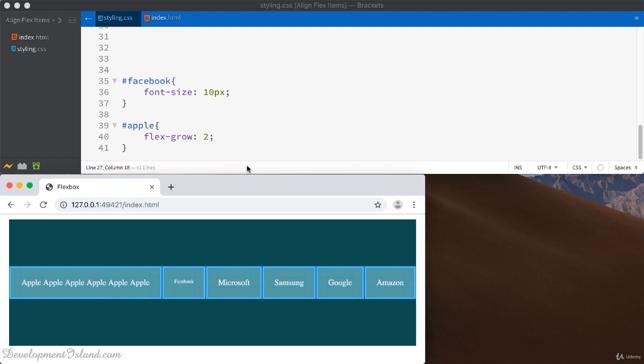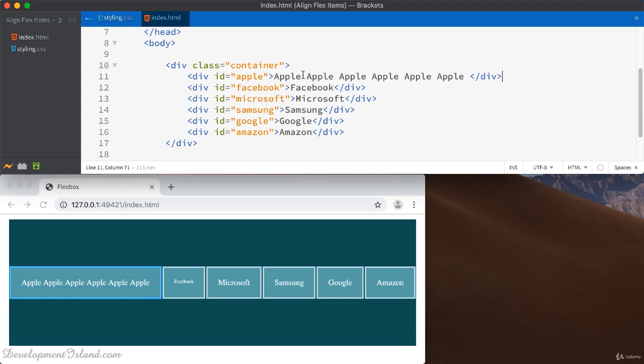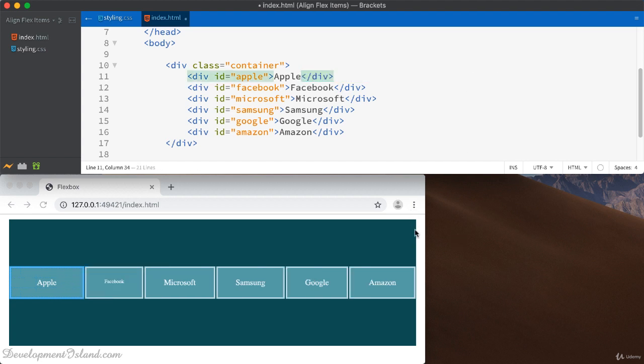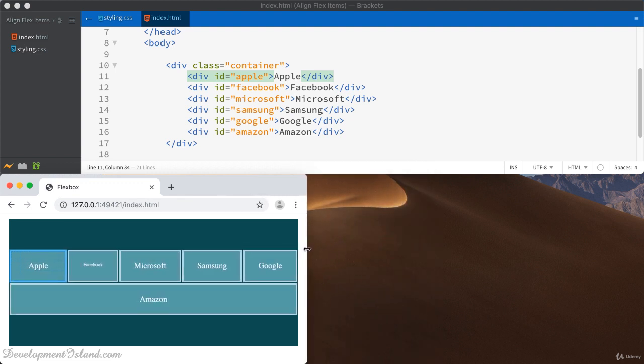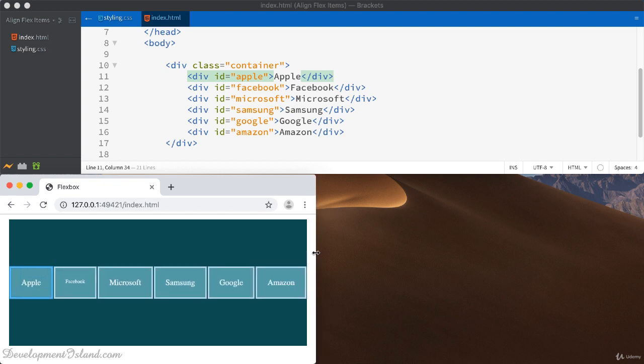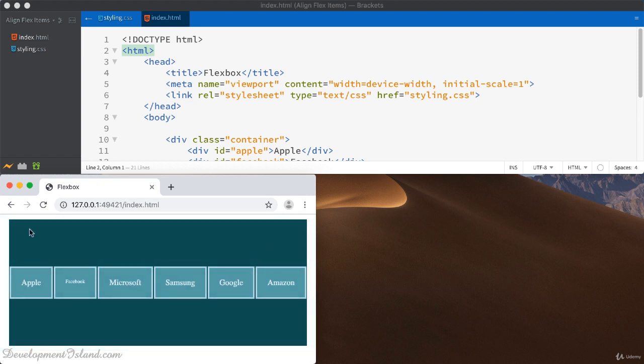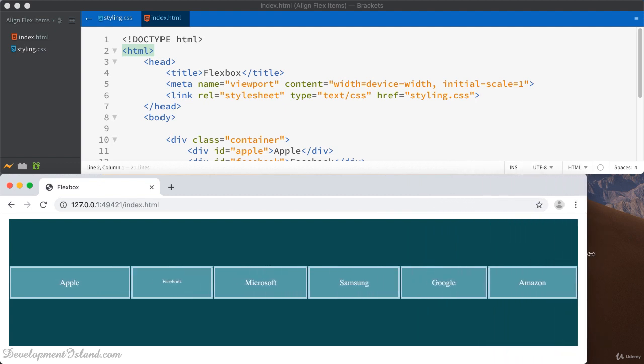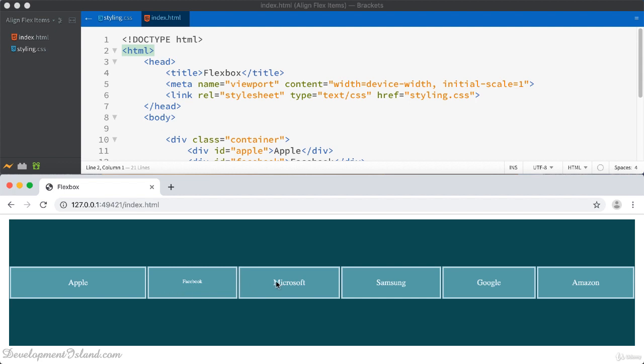So to make this clear, let's change the content of Apple and let's start from the starting point where our flex items are going to start growing. So from here, Apple is going to take twice more space than the other flex items once you start increasing the width of the Flexbox. Any remaining space is going to be distributed between all these flex items, but Apple is going to take twice as much as the other flex items. So let's go ahead and start that. And you can see that Apple is becoming bigger and bigger, much bigger than the other flex items.